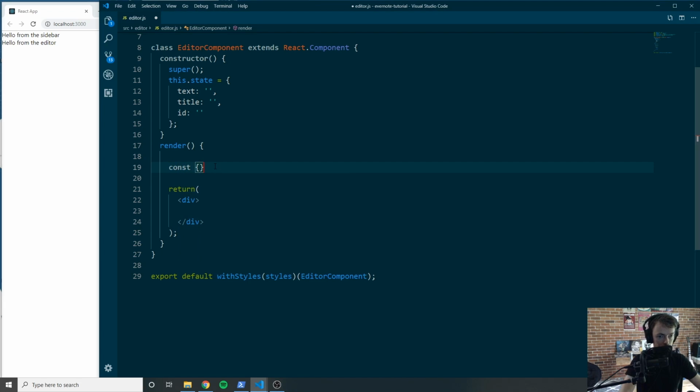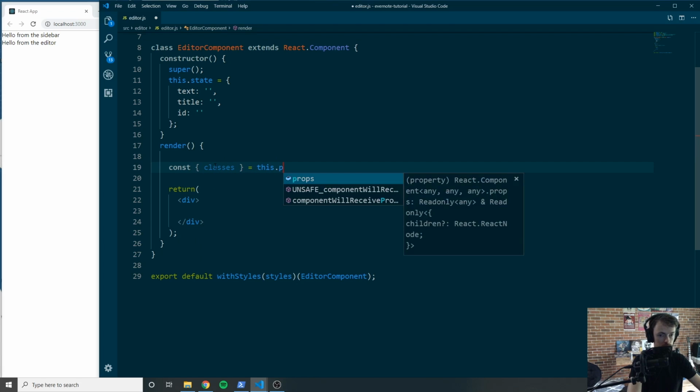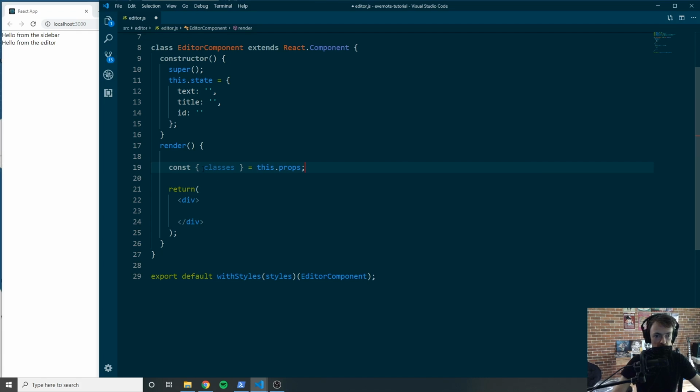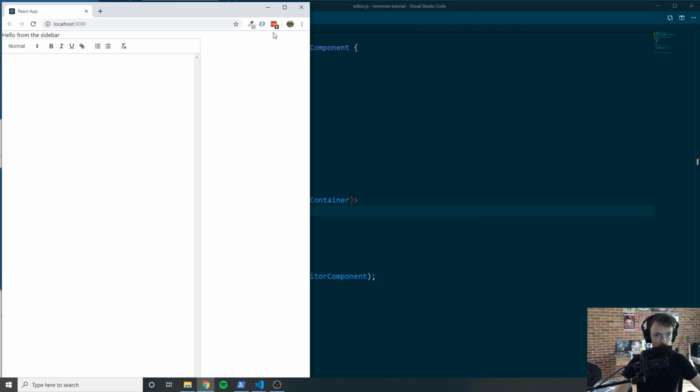So const classes equals this.props. So now I have access to that classes variable from this.props. And I want to go ahead and use that here. So we're going to give this parent div here a class name, and the class name is going to be equal to classes.editor container. And now I want to go ahead and throw in this React Quill element. Oops. And save, and let's see what we end up with over here.